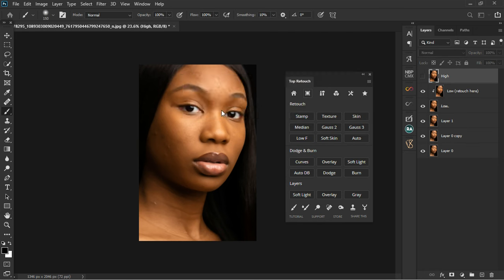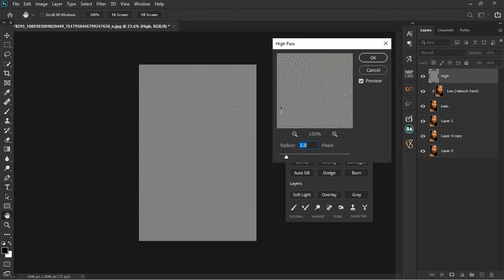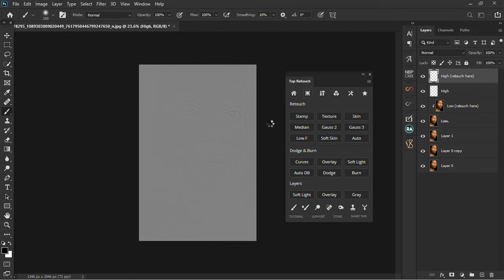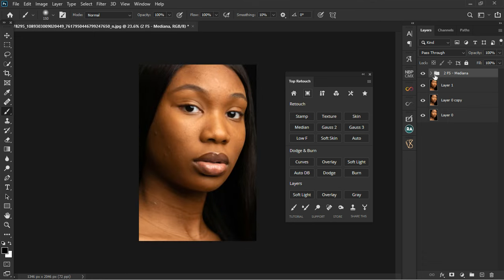And you can just press continue, and this one is going to choose the high pass filter. I think I'm going to go ahead and leave that like that, and it's okay. So it's going to give you 2 frequency separation. Open up the group. You're going to see the high and the low. So what you need to do here is, it tells you, it said retouch here and retouch here.